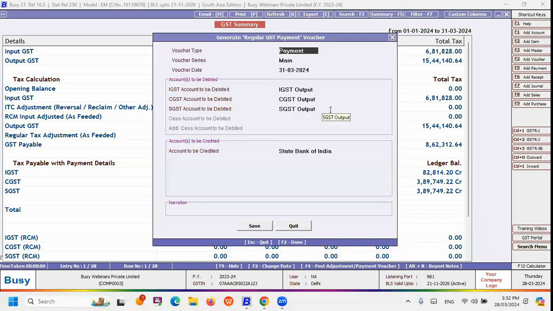And the last entry is the regular GST payment entry. You just select the regular GST payment entry, and when you make the payment to the government, you need to post this voucher entry. Here you can select the voucher type, payment or journal, voucher series, and specify the date. The IGST account to be debited is IGST output, CGST debited is CGST output, and similarly the SGST account to be debited is SGST output. Here you can mention the accounts to be credited. The credited account will be State Bank of India, because I am making the payment to the government. So whichever bank I am making the payment from, that bank is to be taken here.